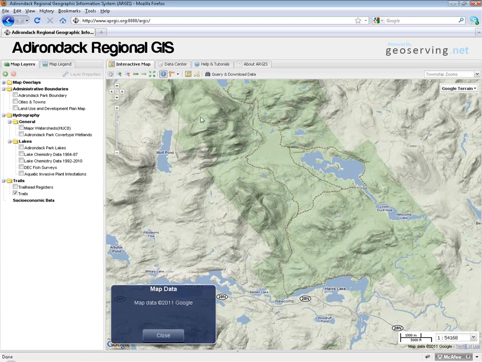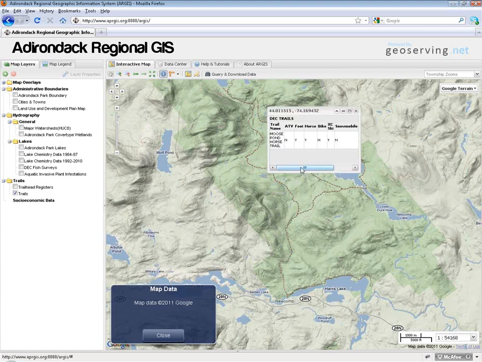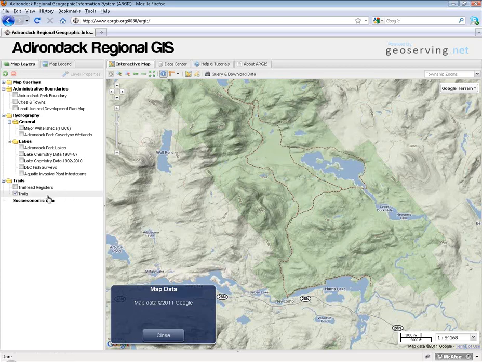Here's one. Here's trails. Okay. You can use this to identify the trails layer. This is a newly updated trails layer. It should be very close to what's actually on the ground. We just did a big process with the DEC. You can see this is the Moose Pond Horse Trail. You can use your foot. You can horse. And you can ski it. All right? It's a wilderness area, so there's no mechanized recreational uses allowed.